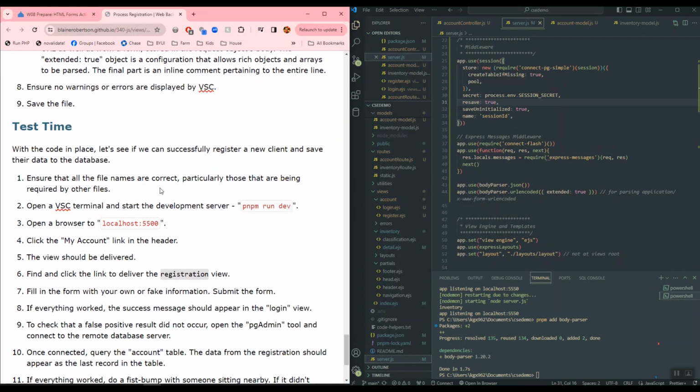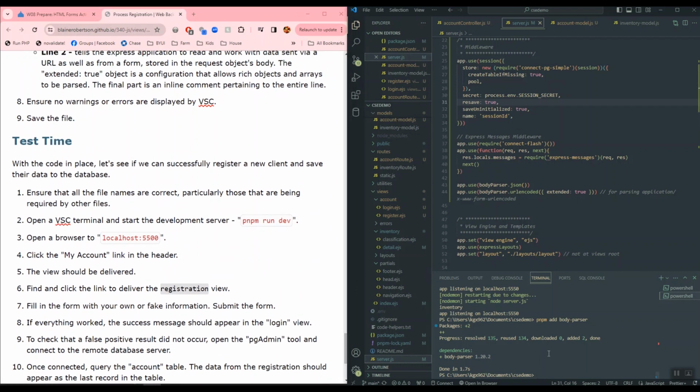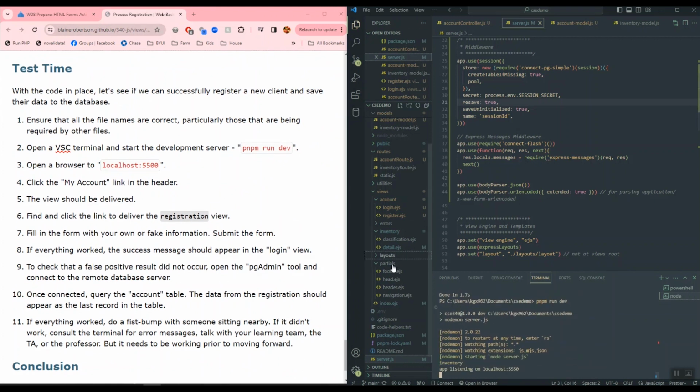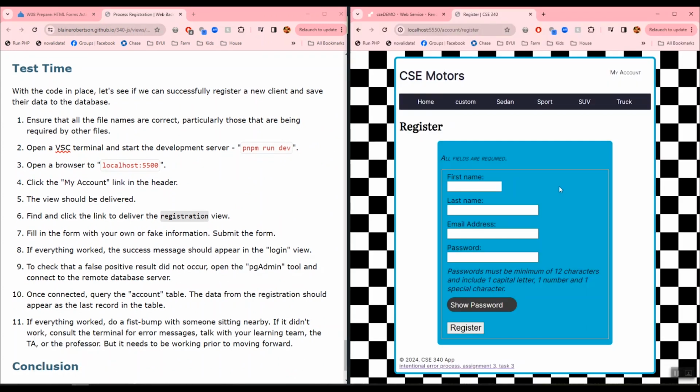He says ensure that all the file names are correct, everything that we've done looks good, and go ahead and run pnpm run dev. See if we get any errors. So far, so good. Open up my page here. I'm just going to refresh the page for kicks and giggles.